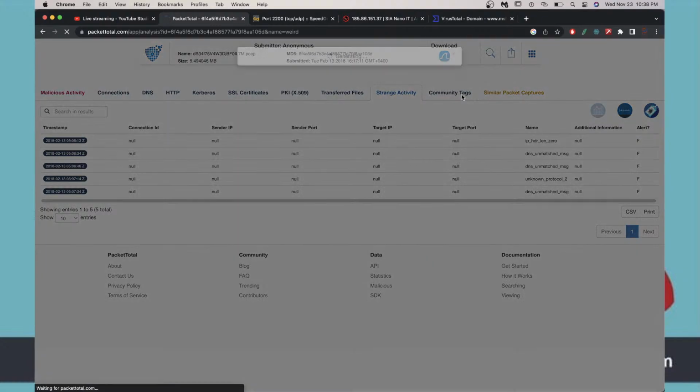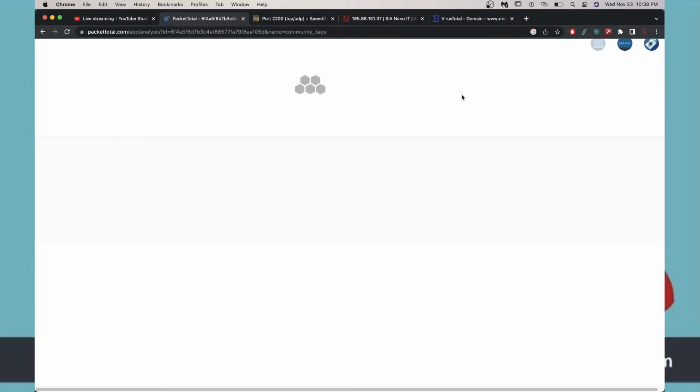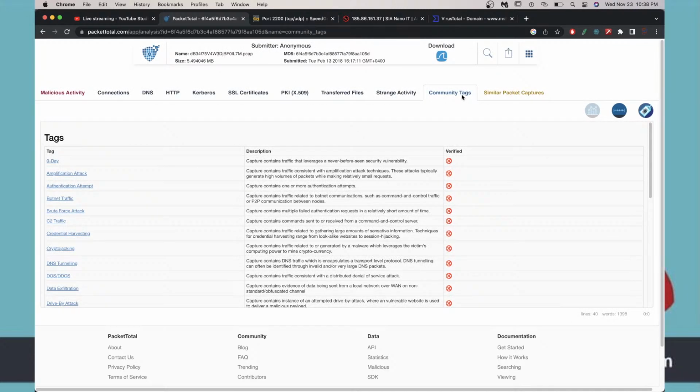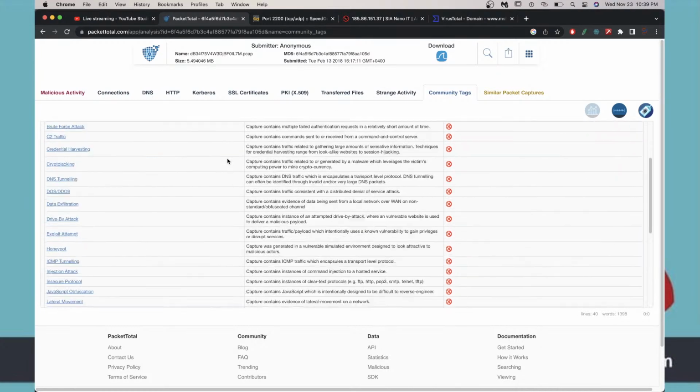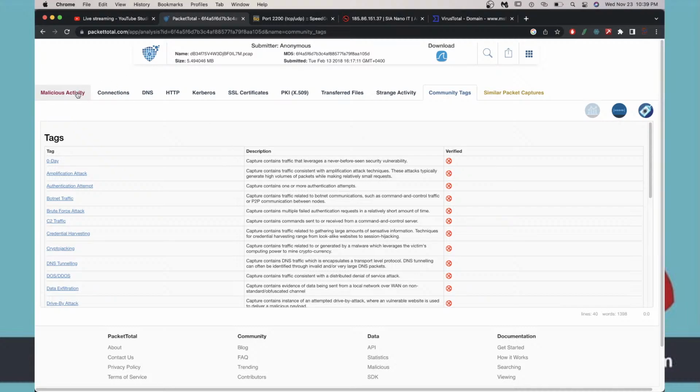Null. Okay, community tags, I can see. Let me see also the community tags, what I can see. Okay, capture contains traffic that leverages a never before seen security vulnerability, 0-day. Capture contains traffic consistent with an amplification attack technique. These attacks typically generate a high volume of packets while making relatively small requests. Wow, so you can see the tags also. So many tags.